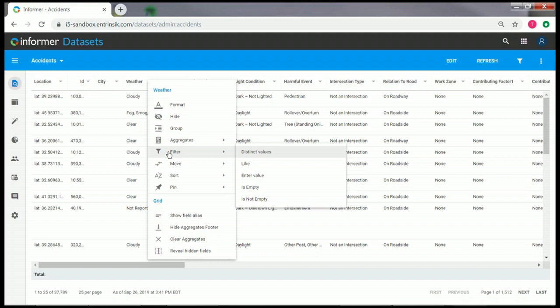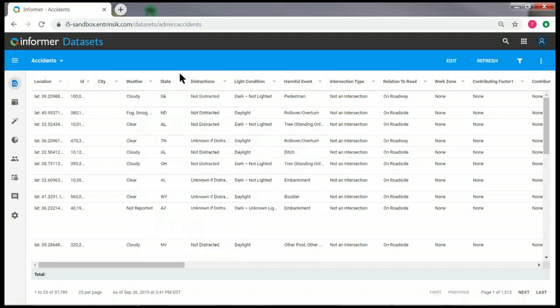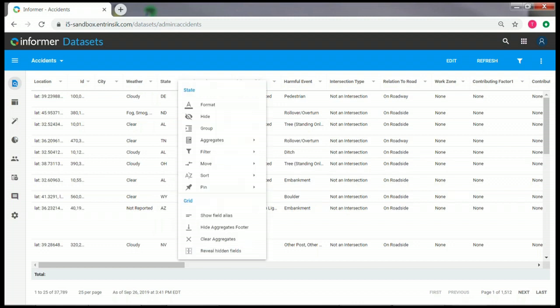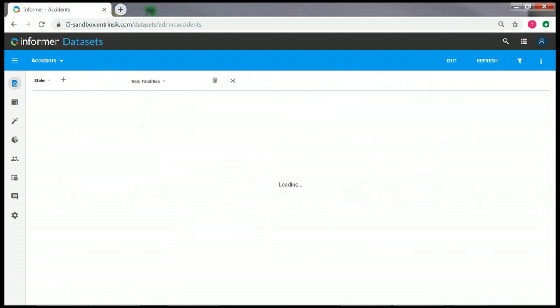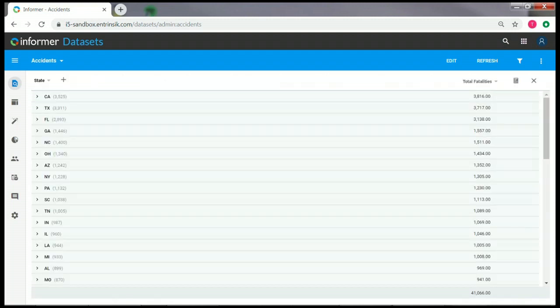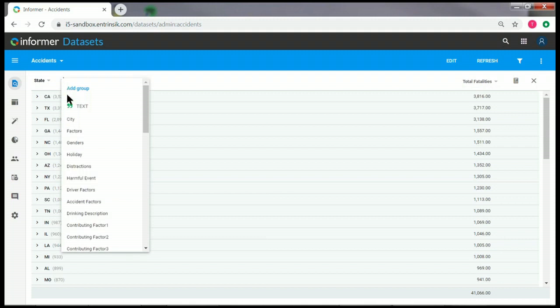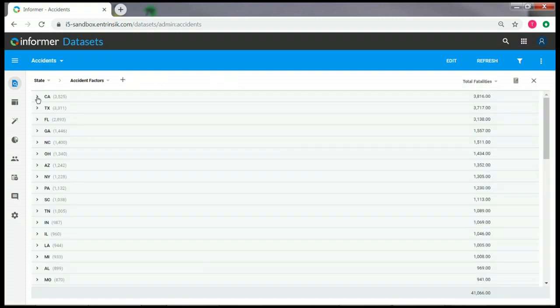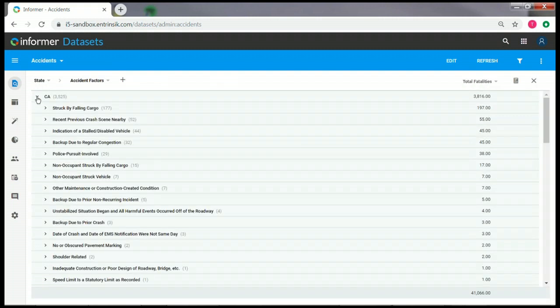You can group by specific fields. Let's say you want a quick listing of the accident factors by state. If you select State, then Group, the dataset will be grouped by that column value. Then clicking the plus symbol lets you easily add the accident factors column as a subgrouping. Click the arrow to expand the groupings. You can easily remove groups by clicking their arrow.